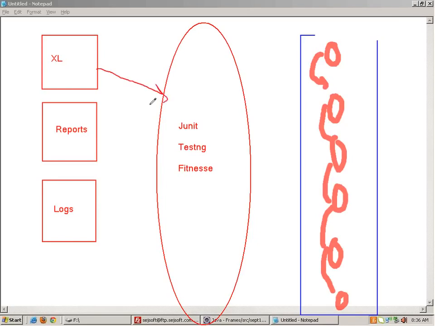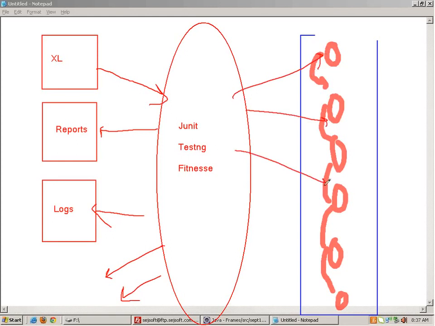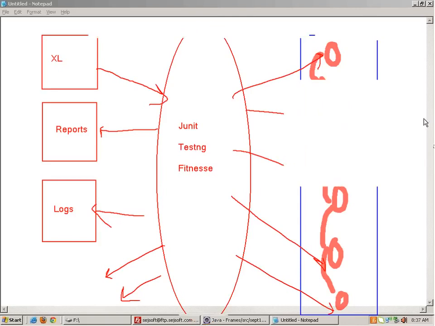This reads the data from the Excel file, generates the reports, does the logging, okay, and other things as well, which we'll be studying later on. Okay, along with that, this invokes the scripts one after another, coordinates between the scripts, checks if there is an error, and then reports the error in the reports. So that's why we use this TestNG framework.